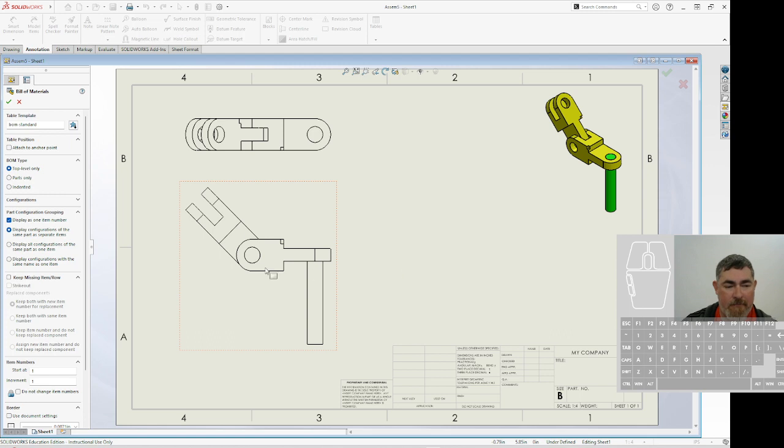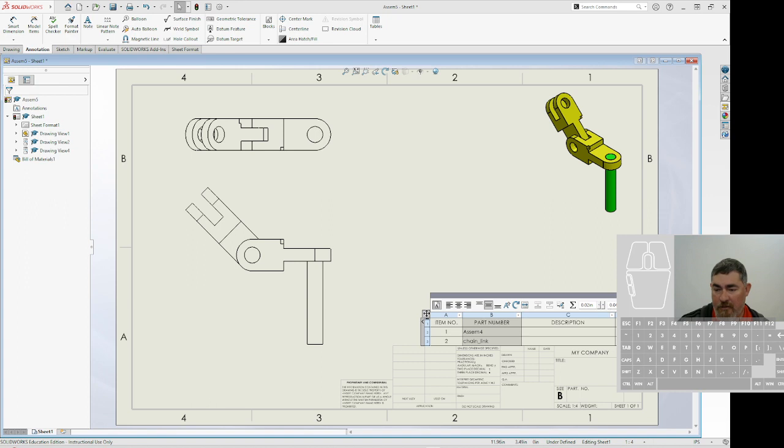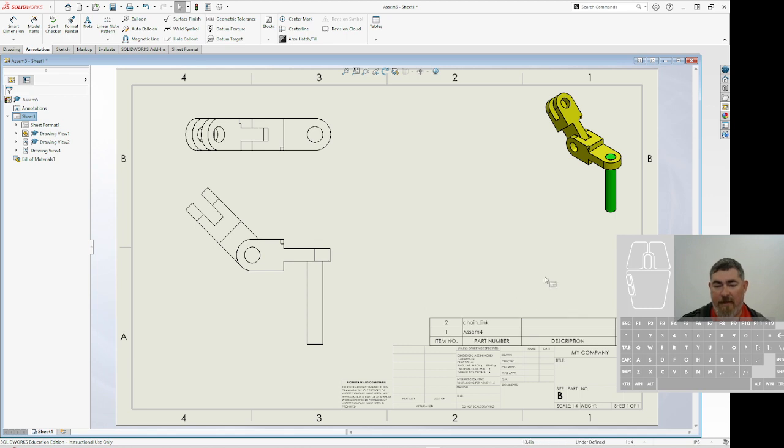So I'm going to pick there and say OK, and go ahead and drop it down here. So you can see that it comes in, and then it calls out the part number, and it's calling out the file names, and the description is empty, so we need to fix that. So first I'm going to click here, and I'm going to change the header from the top to the bottom. If it's touching the title block, header should be the bottom. If it's floating in the air, the title's on top.